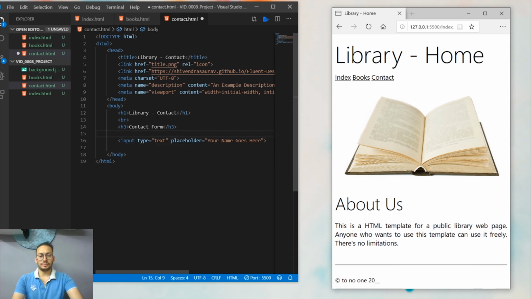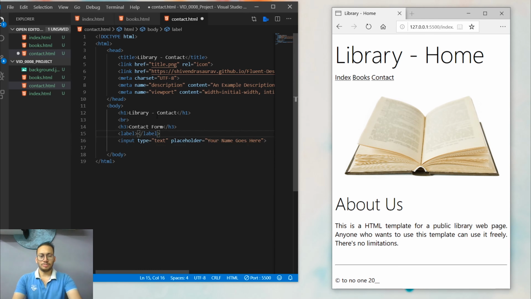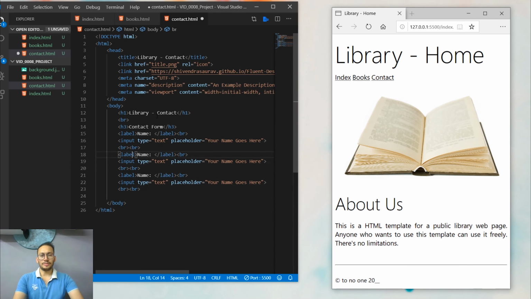Okay, and we're going to add a label here, and in label is going to be name. We'll add a BR here, and we'll add two BRs here because we want some space between two inputs. So let's add two more of these, and the second one is going to be email address. So type is going to be email, and placeholder is going to be your email address goes here.